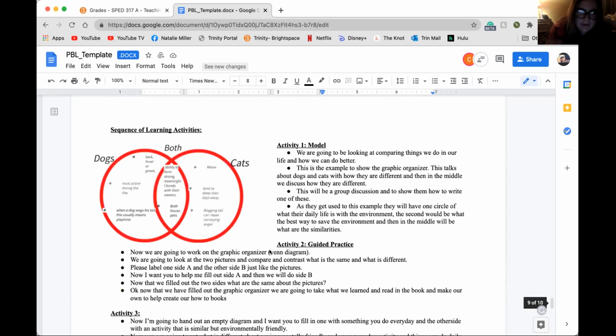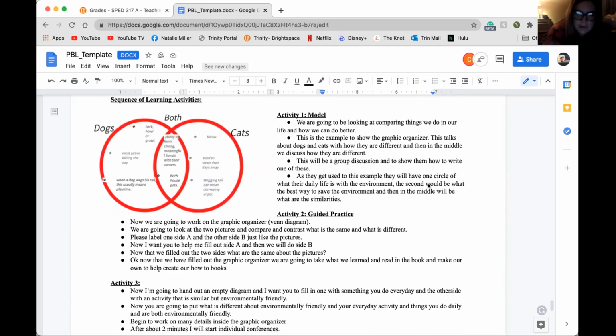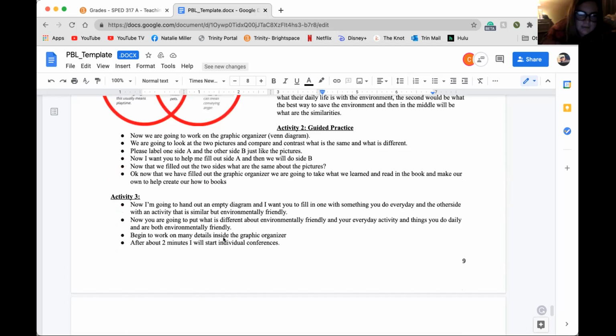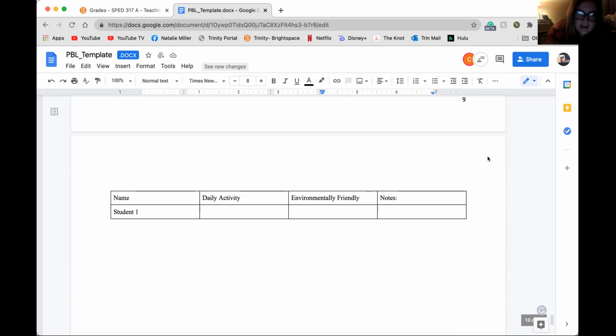Here we have our example for a model. We have dogs, cats, and then both in between. This way you can see the difference between the dogs and the cats, but then in the middle, what's similar. So there they will do the way that the environment is best working, and then what's similar. And I also think, oh, I might need to change this way of my life to make it more environmental. Then they will have to do it in a group, a guided practice, and then on their own. Then we also have our checklist down here on the daily activity and being environmentally friendly.